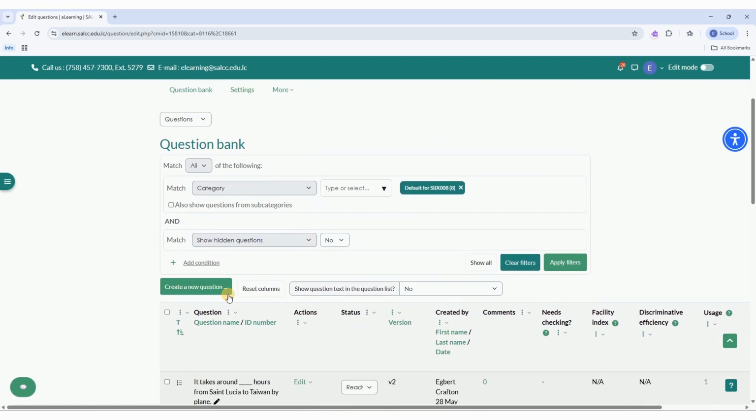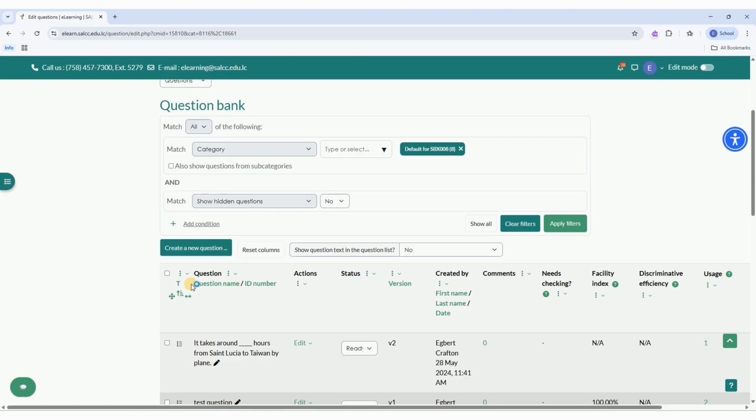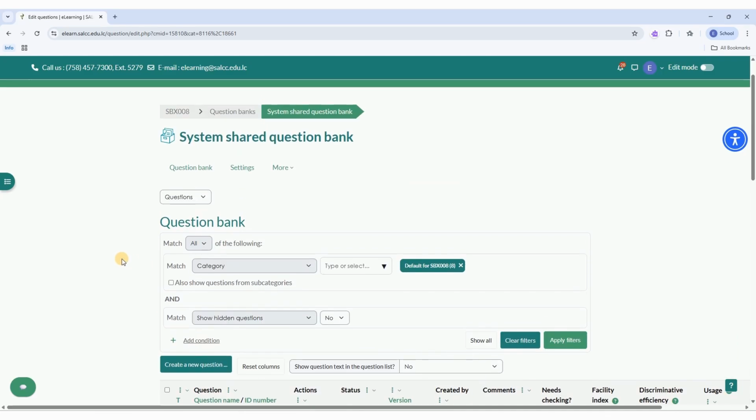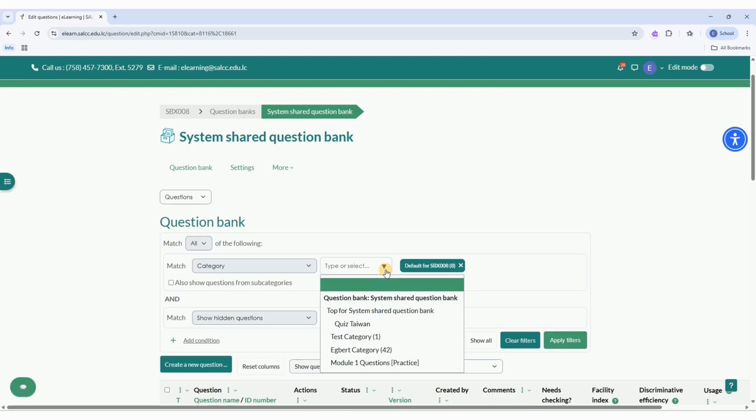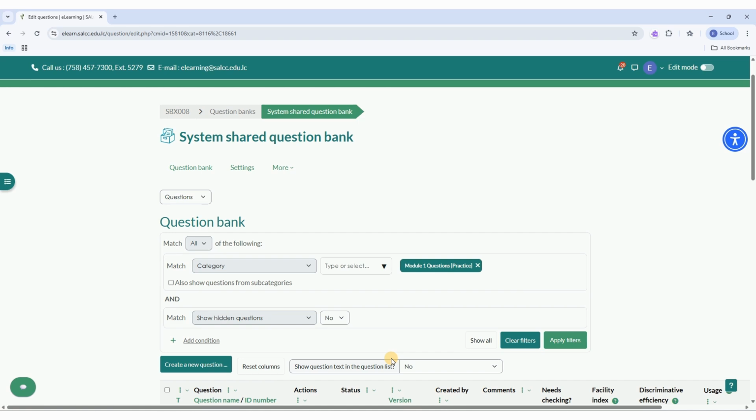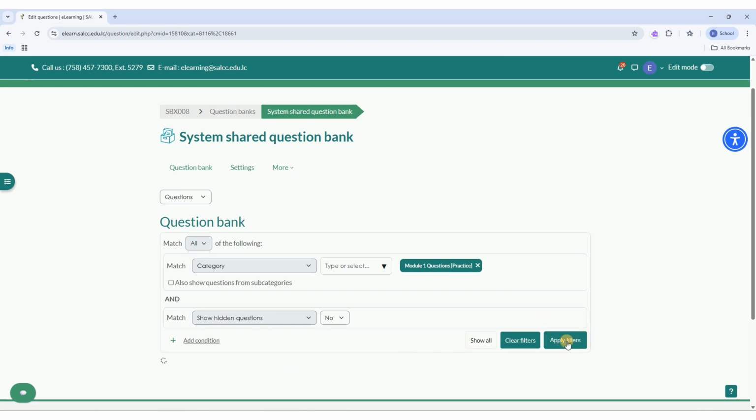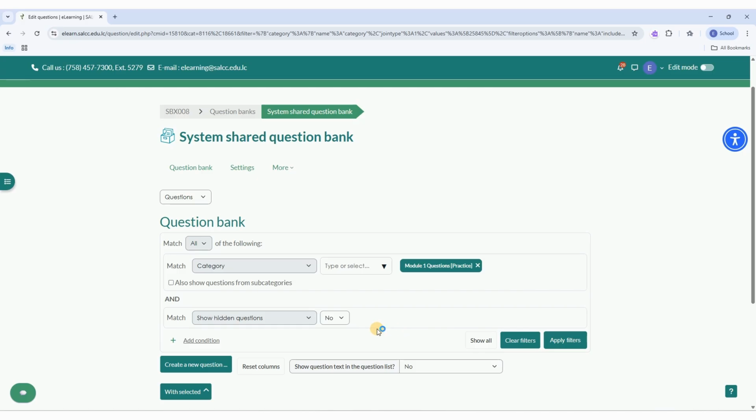The questions for the category will appear under the filter block. To access questions belonging to a different category, simply open up the drop-down menu in the filter block and select the category. There will be a list of all categories belonging to this bank. Once you have selected your category, click on the Apply Filters button. The questions will appear under the filter block.